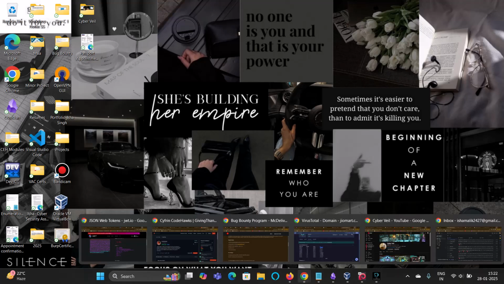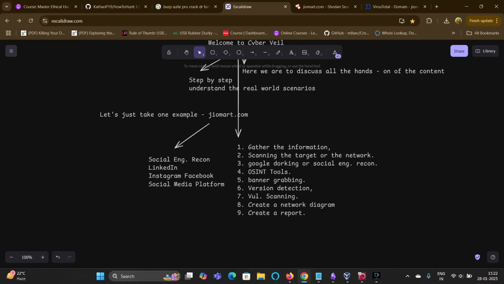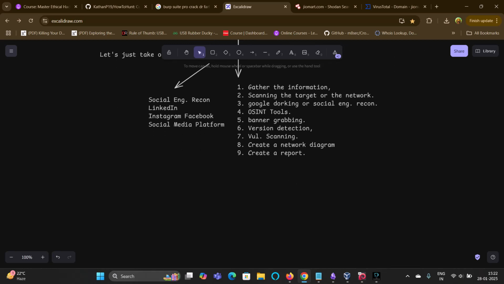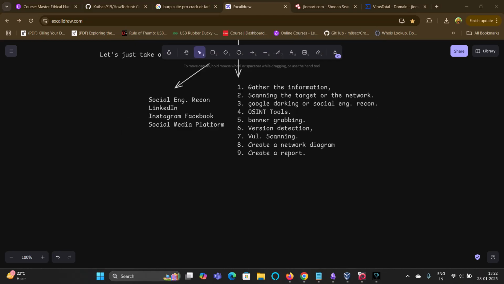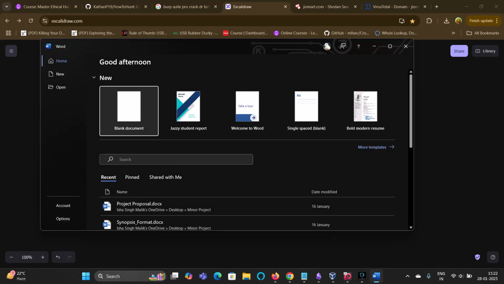Okay, we'll just come back to our system here and we'll see. We have discussed banner grabbing, version detection, and vulnerability scanning. Now how are we going to create a network diagram? You can go to Zenmap, guys, as I have collected the information using Nmap. What you can do is just open up your Word file. Let me open up my Word file and I'll show you how you can prepare a report for this particular thing.